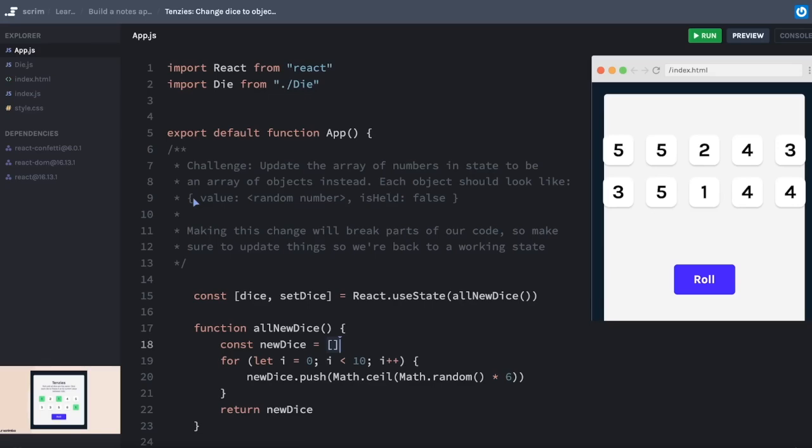So that is your challenge here. Update the array of numbers in state to be an array of objects instead. Those objects should have a value property which contains the number that is being displayed on each die, and an isHeld property which we will default to false.